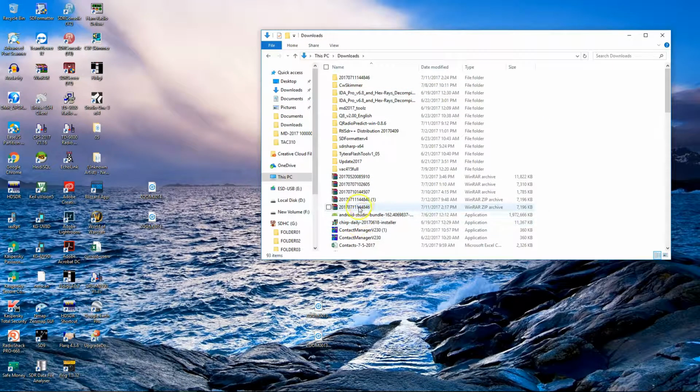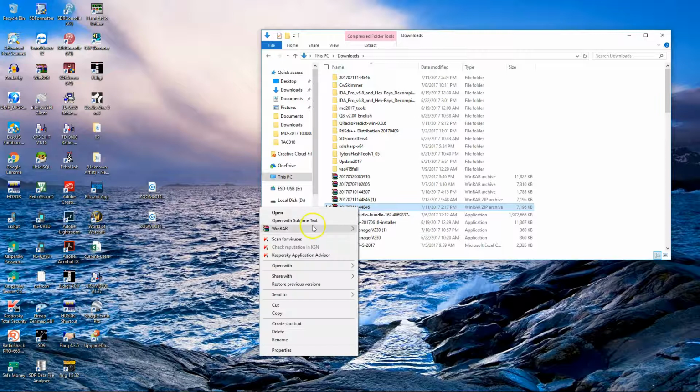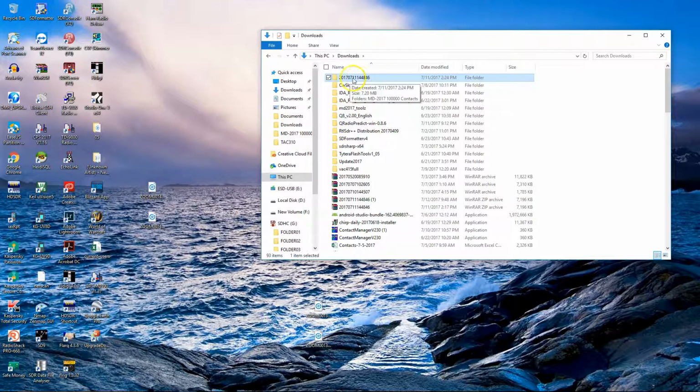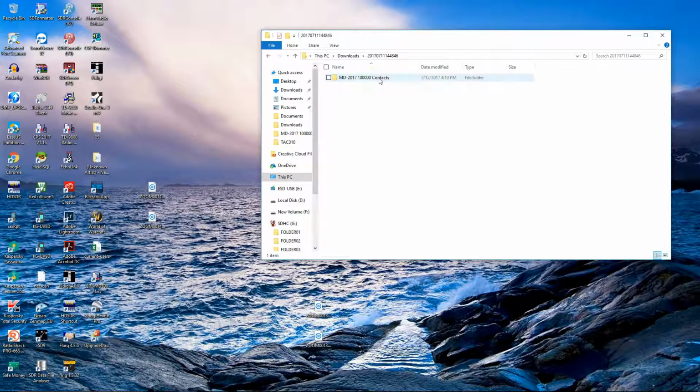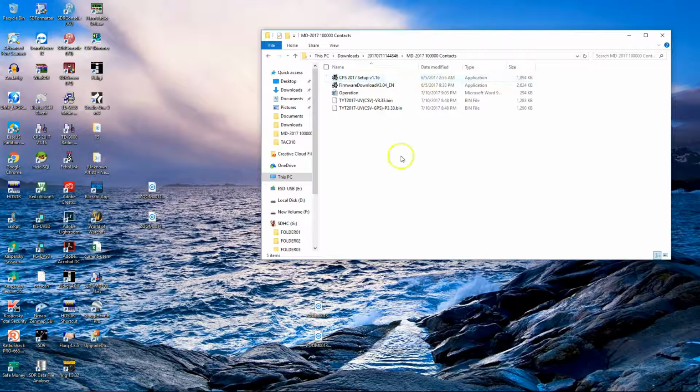What you want to do is extract this into your folder of your choice, but by default I have it extracted to the 2017 folder, 2017 07 11144846. Open that up and you get your MD-2017 100,000 contacts folder. Open that up. You can skip reading the operation document. These files that are here are for the firmware to be uploaded to your radio with the upgrade downloader application. So you're going to install this first.